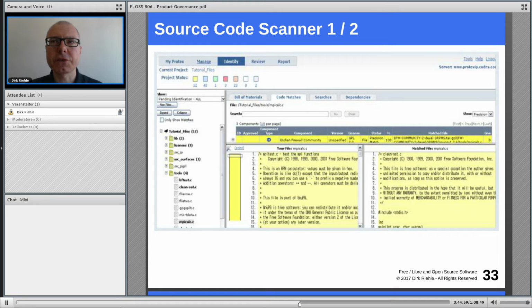Here you can see such a tool in action. It's performed a scan. I think this is Black Duck Protex software. It has scanned the source code, and it will show you what it found and the original open source code, so you can compare it by hand with that open source code.